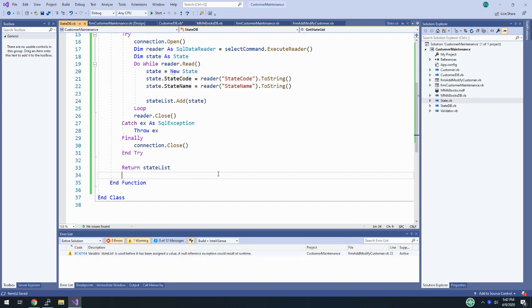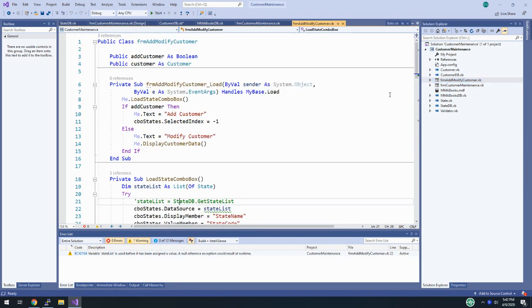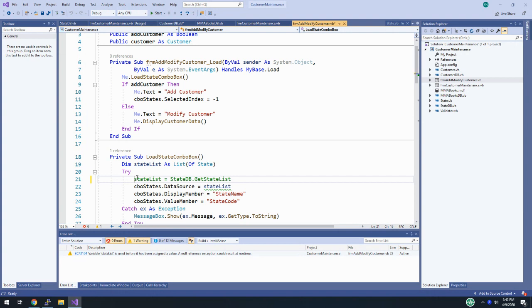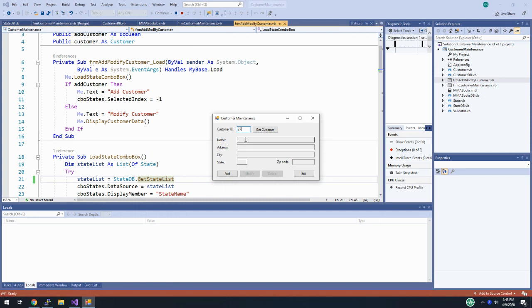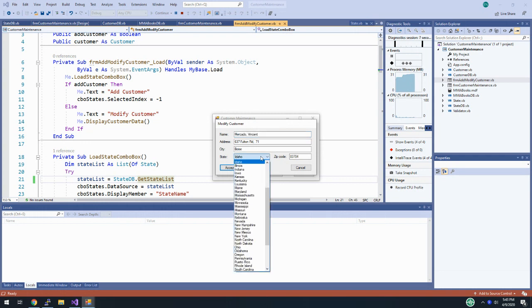That was step 9. Display the code for the add modify customer form. I'm going to click on add modify customer, hit F7 to display the code, and uncomment this line, because now I have the state DB class in my project, and I have the get state list function. That's the one I just wrote, and I know it returns a list of states. And save, run the application, customer 27, get the customer, I'm going to hit modify, and now we have the state dropdown populated, and that's coming from my database.